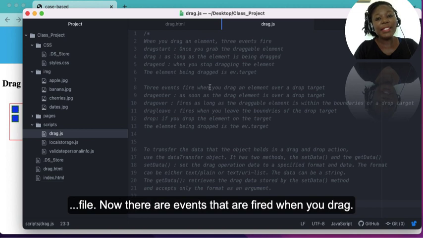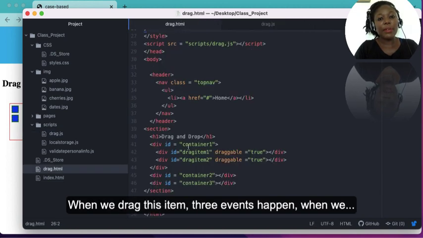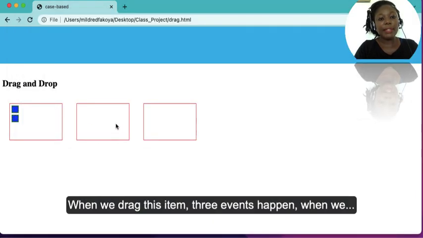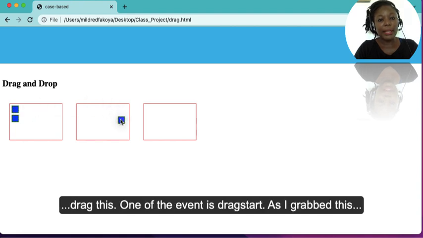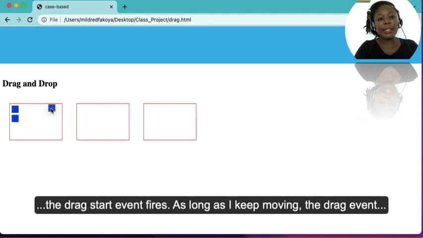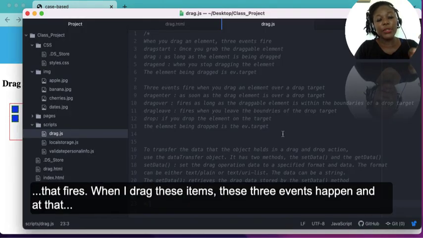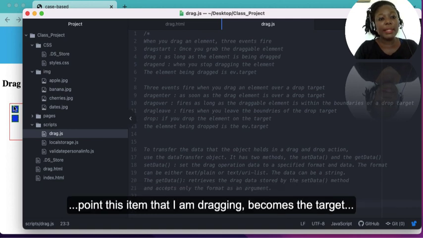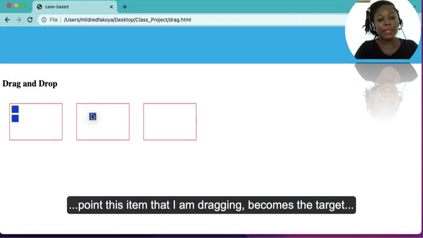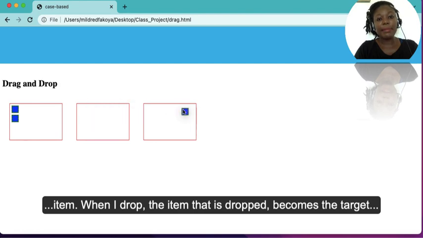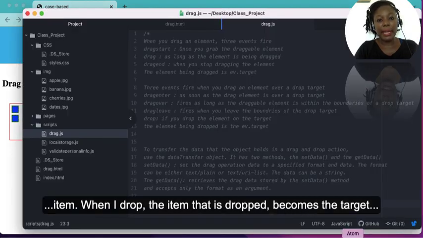Now, there are events that are fired when you drag. Like when we grab this item, three events happen when we drag this. One of the events is drag start. As I grab this, the drag start event fires. As long as I keep moving, the drag event is fired. And when I stop, the drag end fires. So there are three events that fire. When I drag these items, these three events happen, and at that point, this item I'm dragging becomes the target item. When I drop, the item that is dropped becomes the target item.